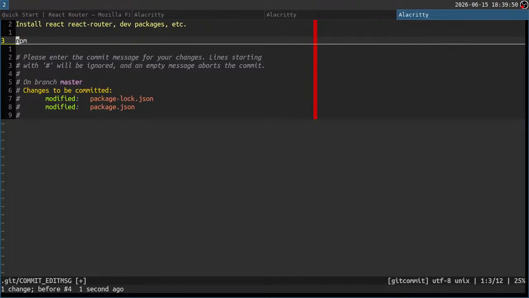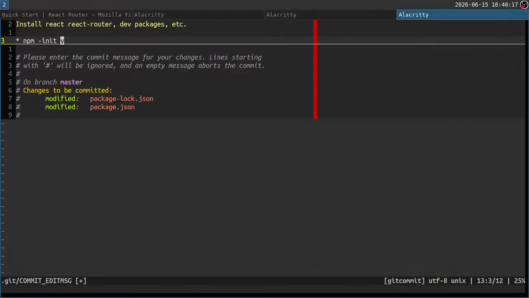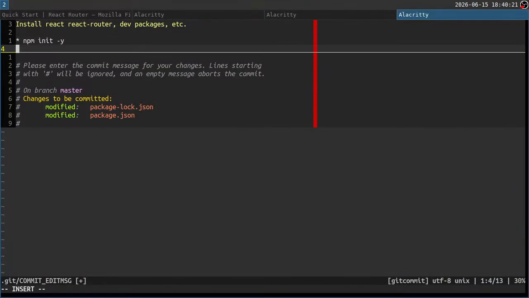I hate this. Why does it keep expanding like this with 8 tabs? That's annoying. Let's make a list instead. So npm minus init y, was it? No, it's init minus y. Okay.